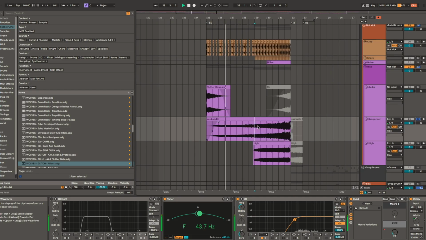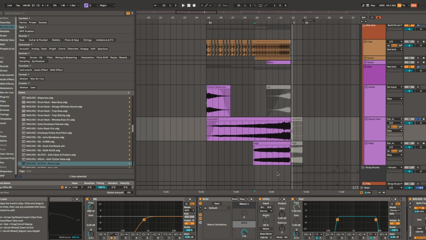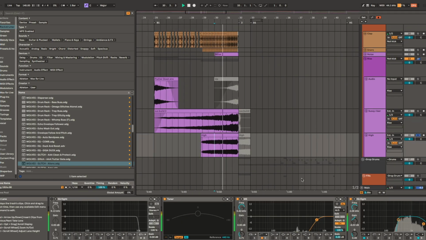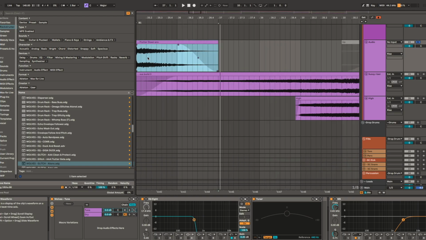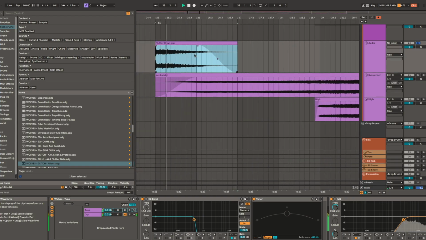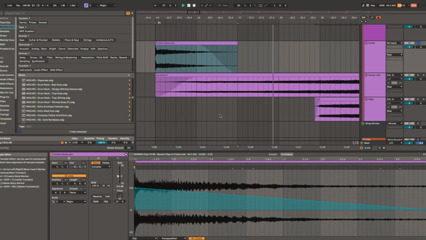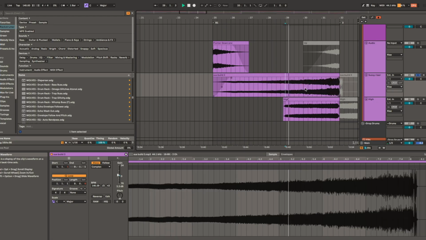We have this build, this riser, and we're bringing it in with an EQ automation, a bandpass to have it open up. There's this downlift. It's really just a clap. It's really quiet. It's getting pitched down 1 octave. This is the main riser.